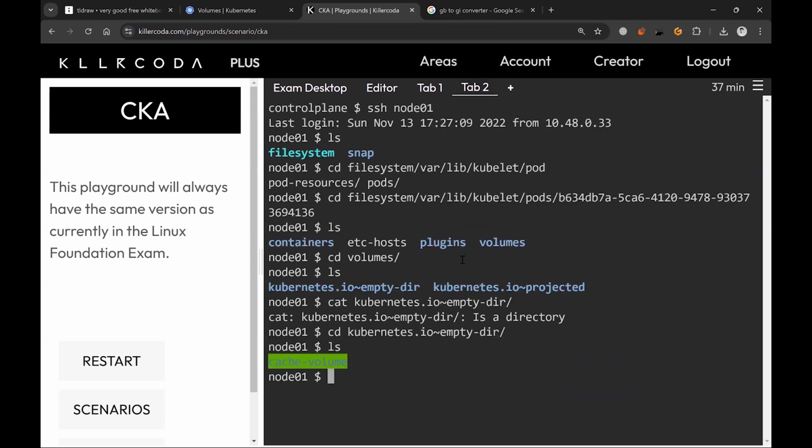So these empty directories or emptyDirs are actually similar to hostPath. You can see that. And these are actually stored here. Now if we go inside the cache volume, you will see the index.html here. And now let me do one more thing. Let me do echo 4321 and put it into home.html.